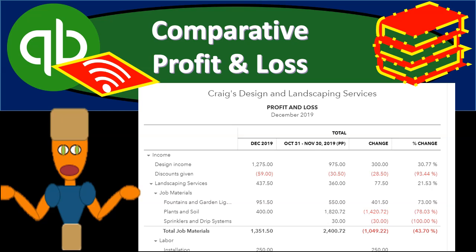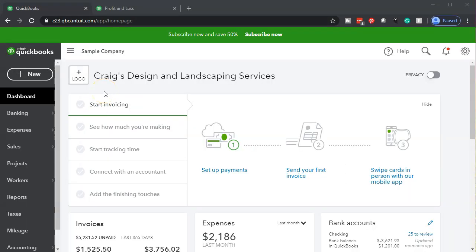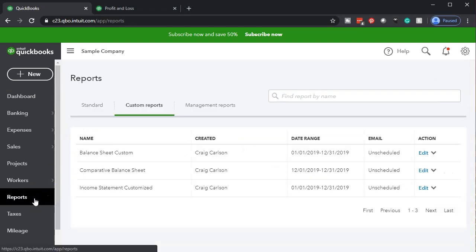In this presentation, we will generate, analyze, print, and export to Excel a comparative profit and loss report within QuickBooks Online. Here we are in our free test drive file for Craig's Design and Landscaping Services. We're going to roll on down to our reports down below on the left-hand side.